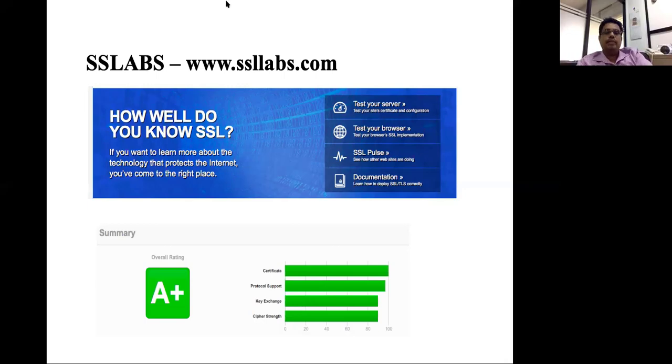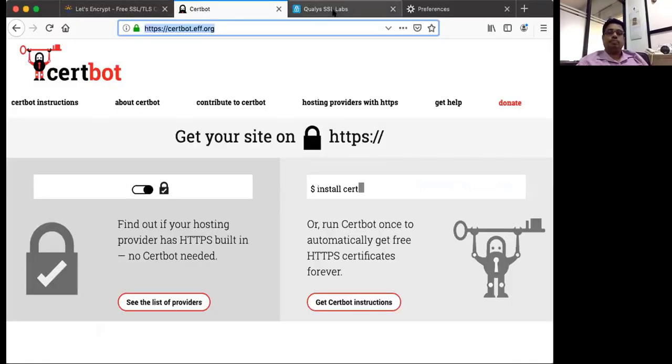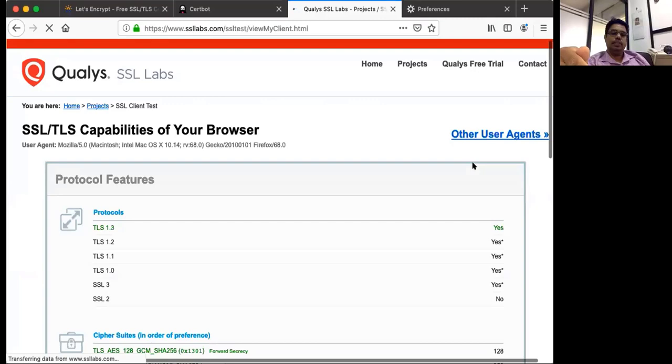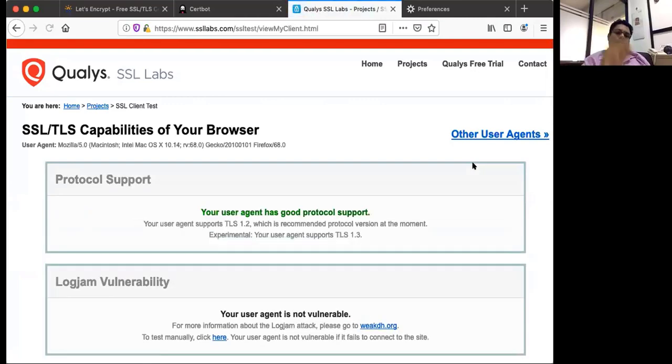Let me show that by sharing my Firefox browser. So this is the SSL Labs website, the online website. If you want to test whether your browser is capable of handling SSL, you can just say test my browser. This website will automatically test your browser and give you the capabilities of your browser.